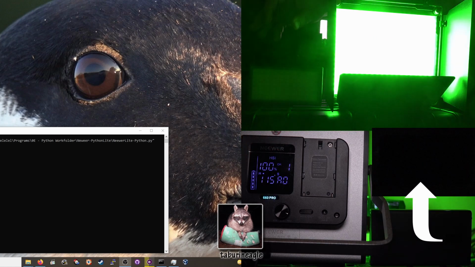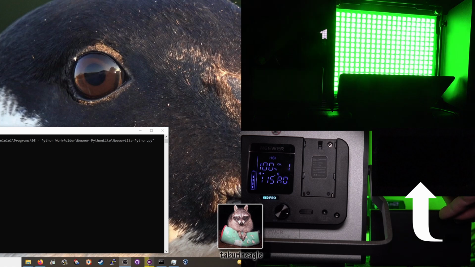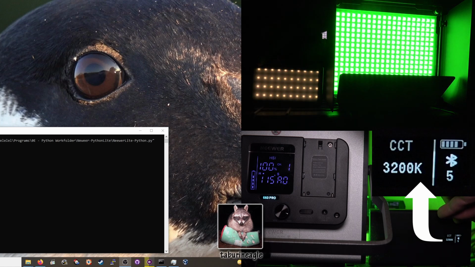So that's on, and that's on. As you can see on the back displays, both the Bluetooth links are off. They're not linked to anything. So I'm going to run my program here.